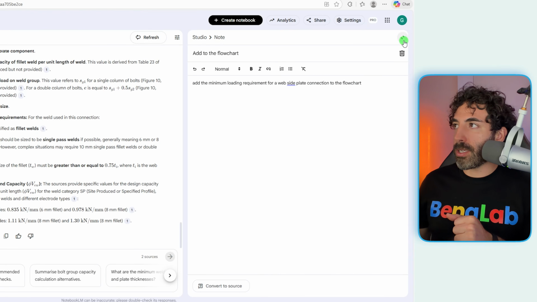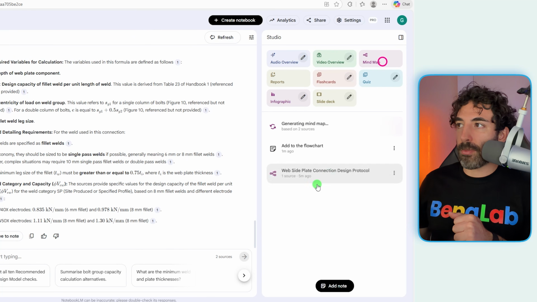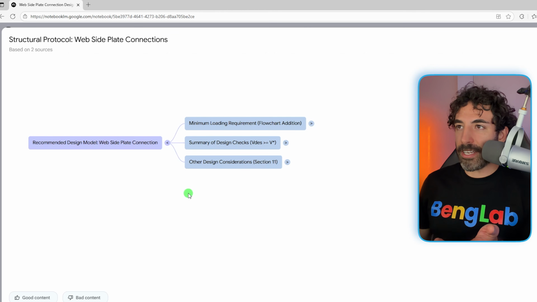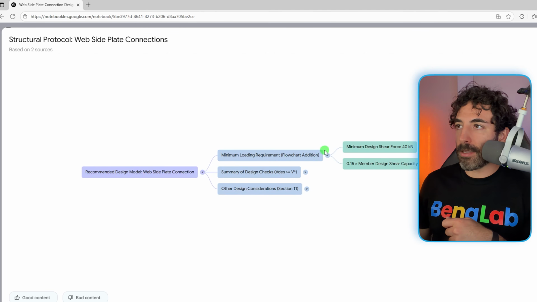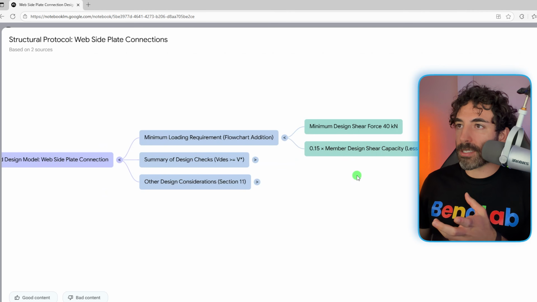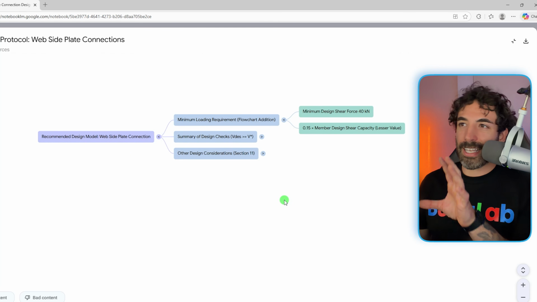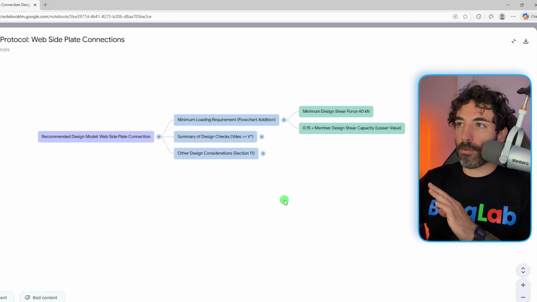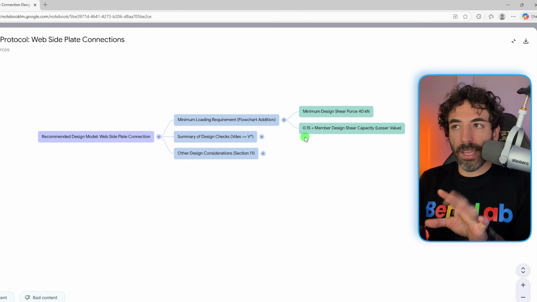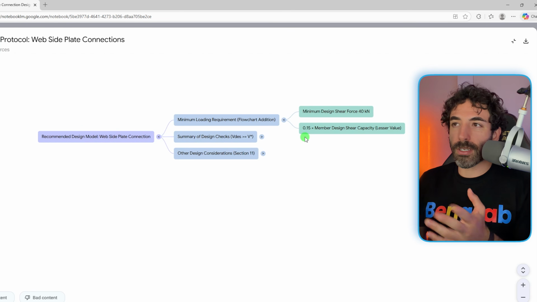And what I'm gonna do is generate a new mind map. And now you can see that it created a new mind map and it added the minimum loading requirements for that simple connection, which is minimum design shear force 40 kilonewtons or 0.15 times the member design shear capacity. It's not exactly what I was looking for. I really wanted them to add this information into the previous flow chart, but you can go back to your note, play around with it, try a new prompt until you get your ideal flow chart.